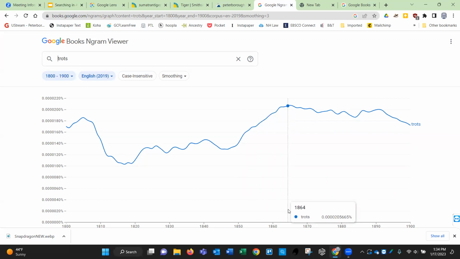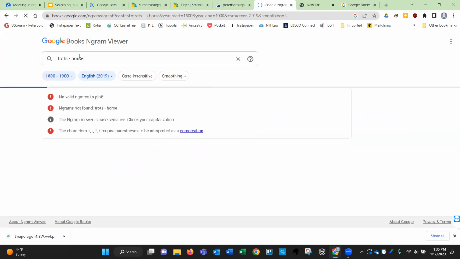But how do you know it's not trots like horses trotting? That is something, I know, one of the questions. Flux was problematic because it refers to other things. So let's try this. I don't know if this would work. Oh, that's not going to help us.